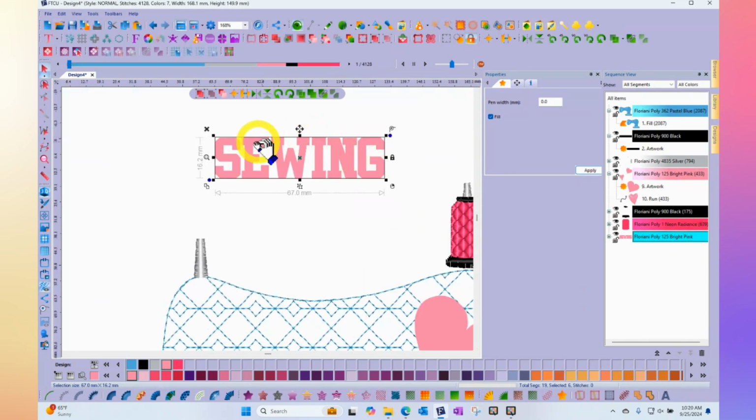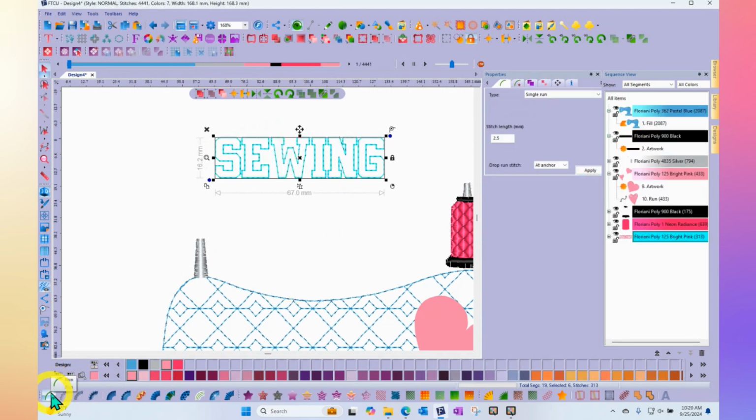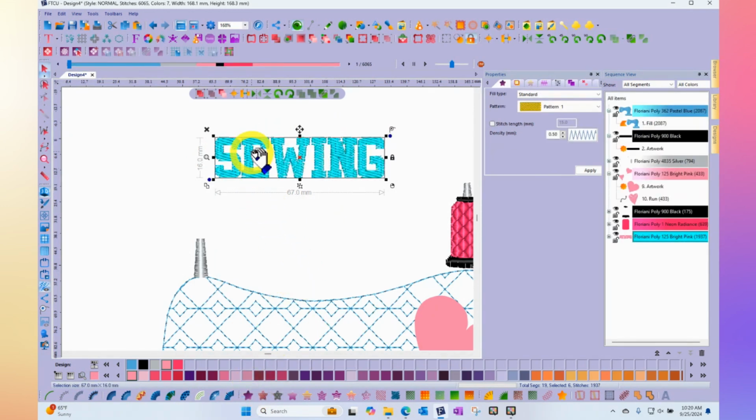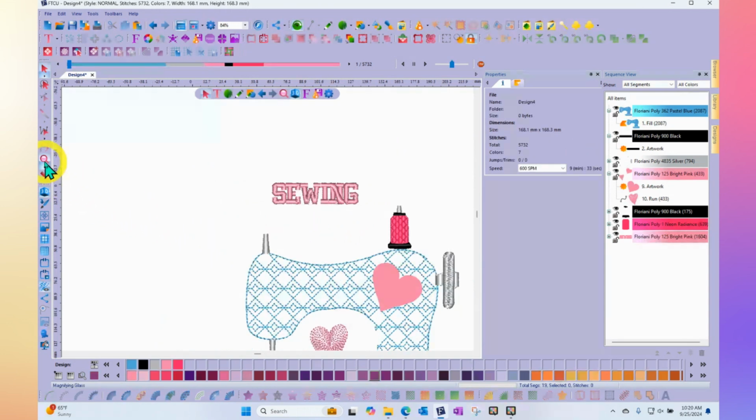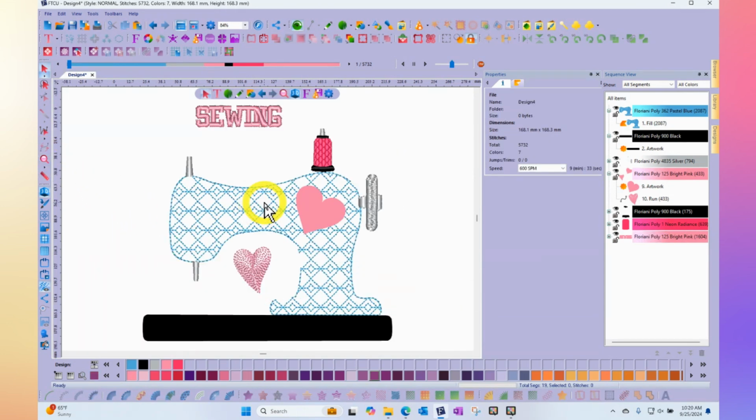And so if I wanted to convert the word sewing into embroidery, I would come down to the bottom and I can make it all a run stitch, or I can make it all a standard fill, which would give it all one sort of smooth sewing direction. Or I could try the auto satin, and then the software will create all of the turning angles and different directions for those artwork shapes. And so this has been a video about how do you convert SVG artwork into embroidery.